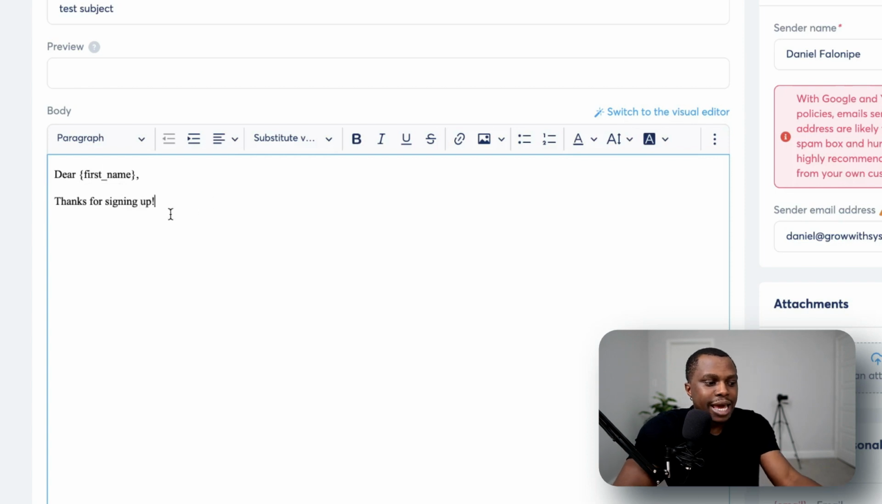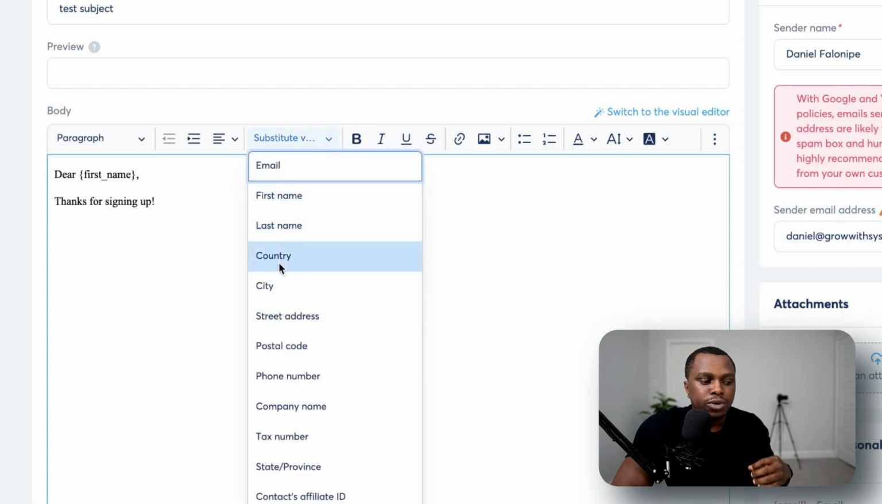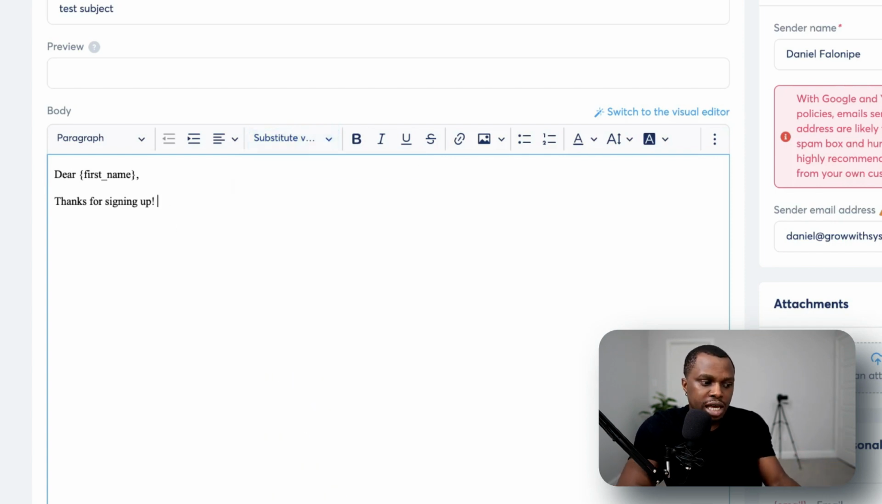So when I send an email, whatever it is that that person signed up with is going to replace this variable. So the value is going to replace it. That's simply what it is. So if you're wondering how your name shows up, how do you replace name, you can replace it with the last name, you can replace it with a country. Thanks for signing up. I see that you're from here.